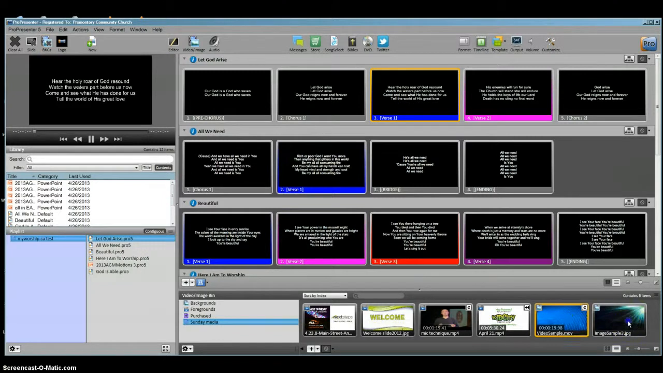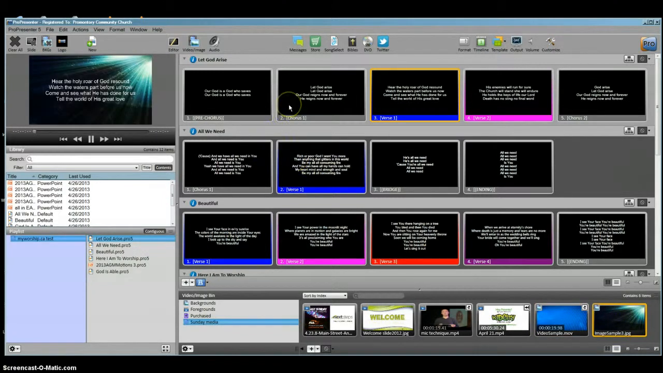Now, what about the other way around? What happens if you're singing this song and then all of a sudden the worship leader starts talking about something and you don't want to have the lyrics up on the screen. You just want that background slide, right? Well, then we go up here and we clear slide, right?